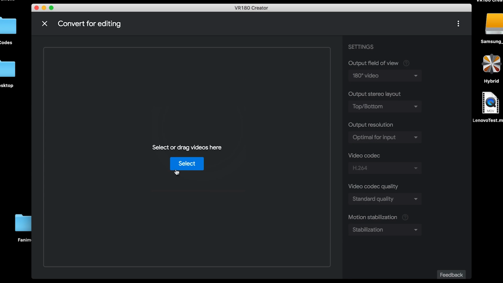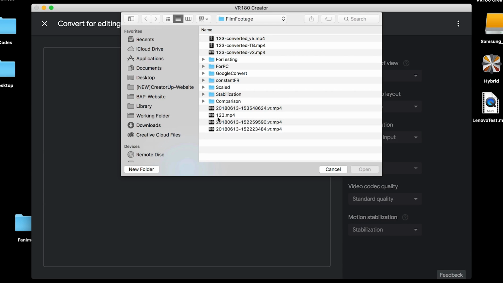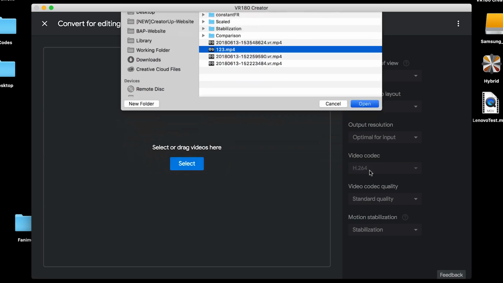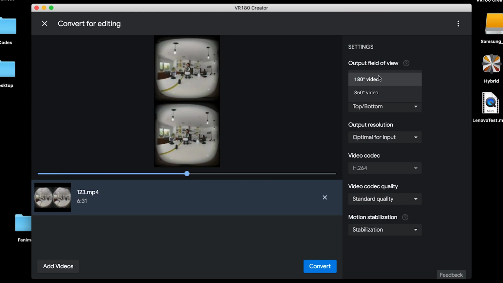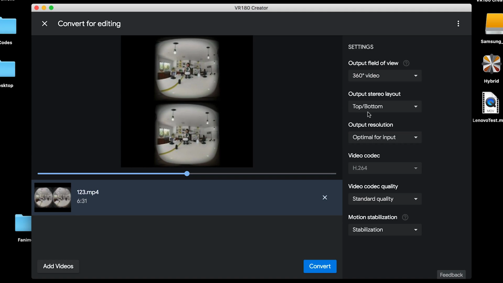So go ahead and find the VR180 video I shot with the Lenovo Mirage right here. Open that. And then in the field of view, we have to convert that into a regular 360 video in the top and bottom stereo. Here I put optimal for input, so let the VR creator tool figure out the best resolution for the Lenovo Mirage. Then make sure you pick the highest quality, and this is on a tripod, so no stabilization. This setting is also going to work for any other editing software like Final Cut Pro X or Nuke, which don't have stereo side-by-side support yet. So use that and go ahead and convert.